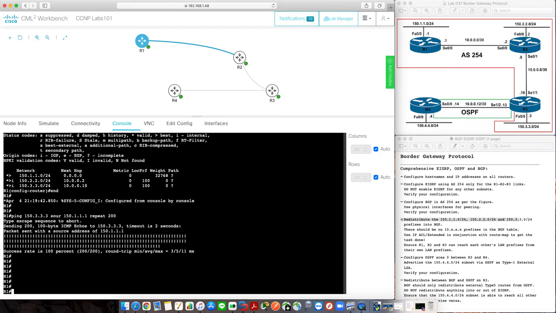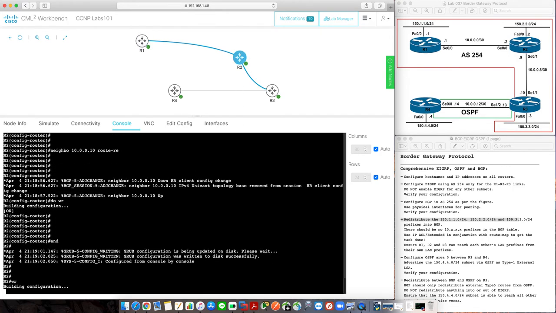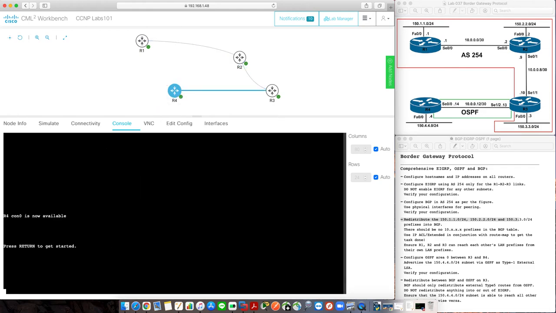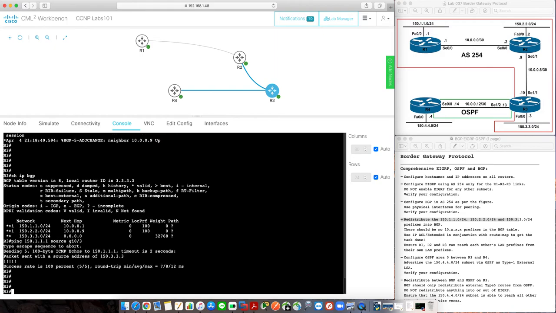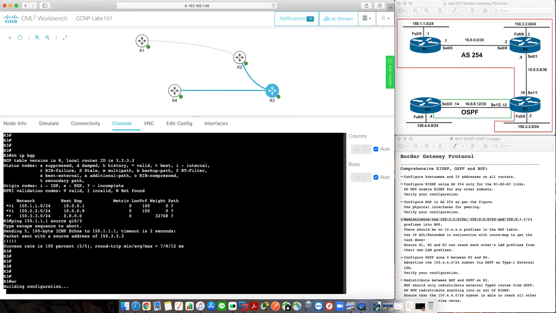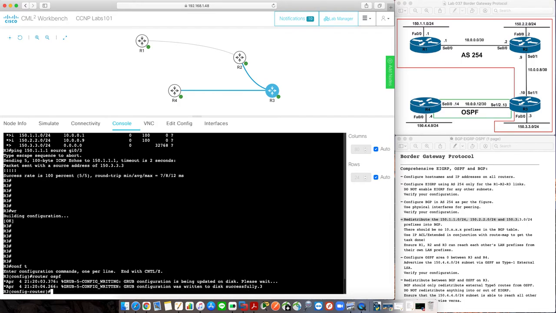All right, so the next part is to configure OSPF. So we're going to start with R3. WR to save, WR to make sure that we saved everything. From the global configuration mode, router OSPF 3, router ID is 3.3.3.3.